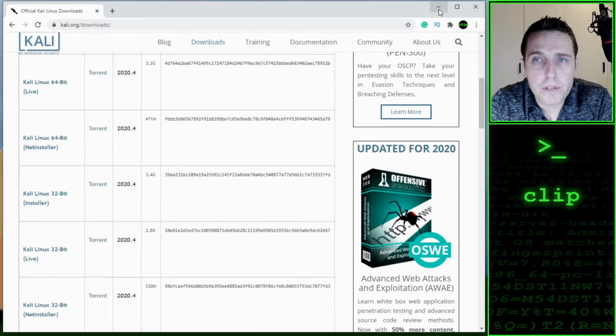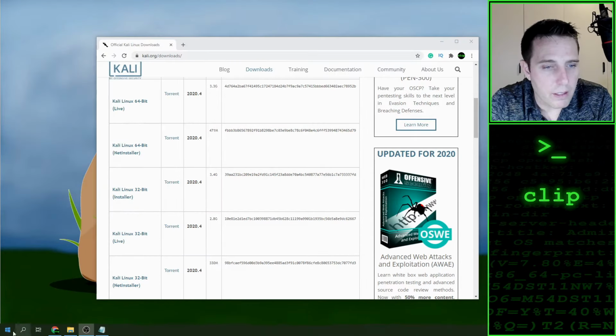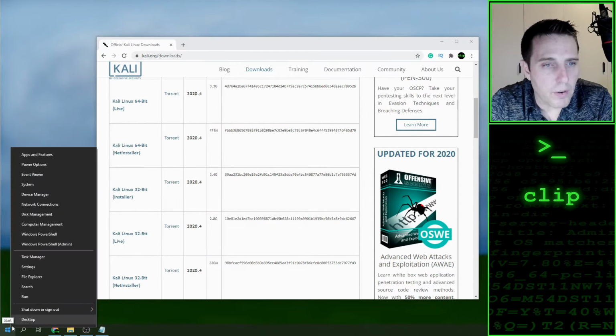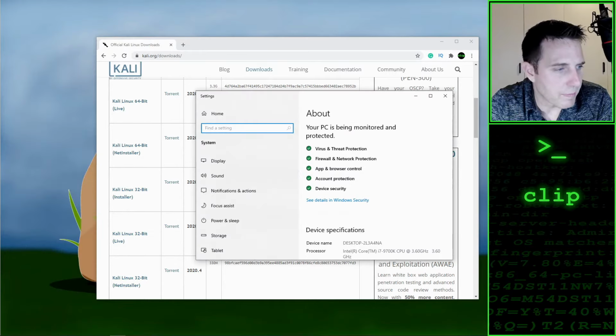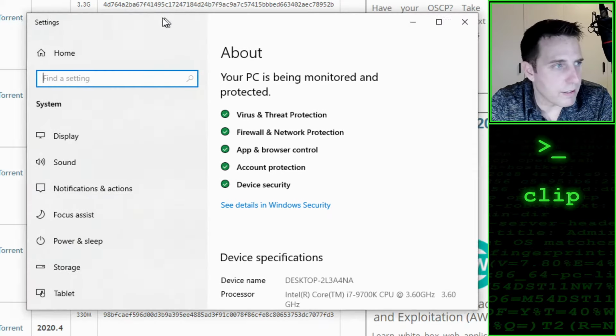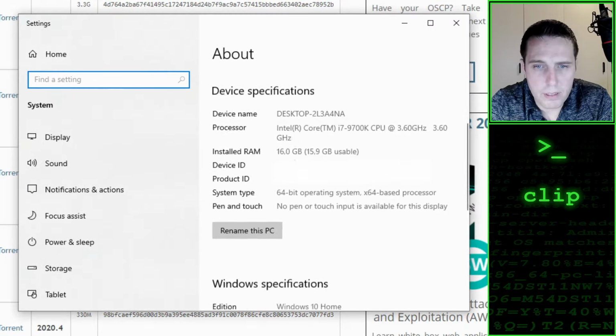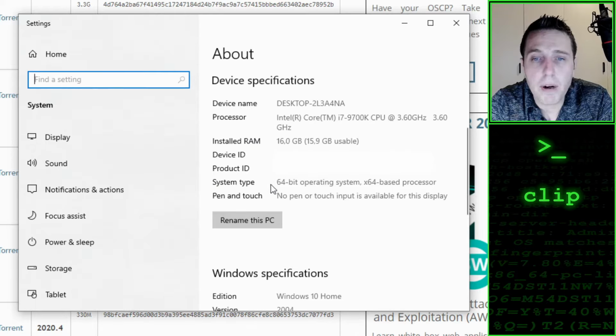Now, to find out if you have a 32-bit or a 64-bit machine, go to the Start menu and right-click and open System. And here at the bottom, you will see system type. Mine says 64-bit operating system, x64 based processor. If you were running a 32-bit system, it would have said 32-bit operating system, x86 based processor. So we can close that.